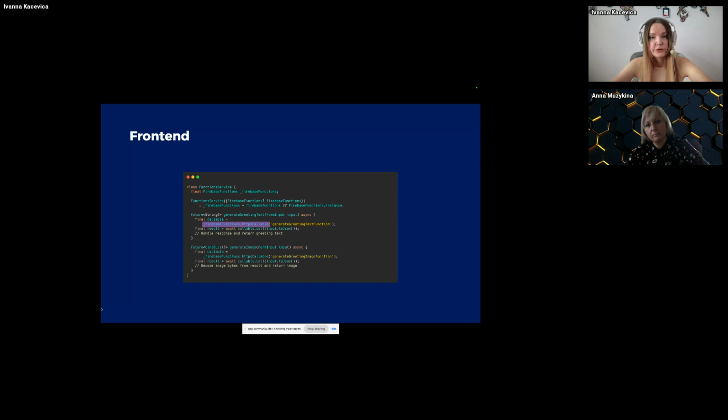Then you will get your result, which can be a text, some bytes, maybe a JSON object, or whatever you defined in your Cloud Functions. So for my greeting text, the function will be called generate greeting text function, and I will do absolutely the same for my image. I will use HTTPS callable and just pass my image generation function name.